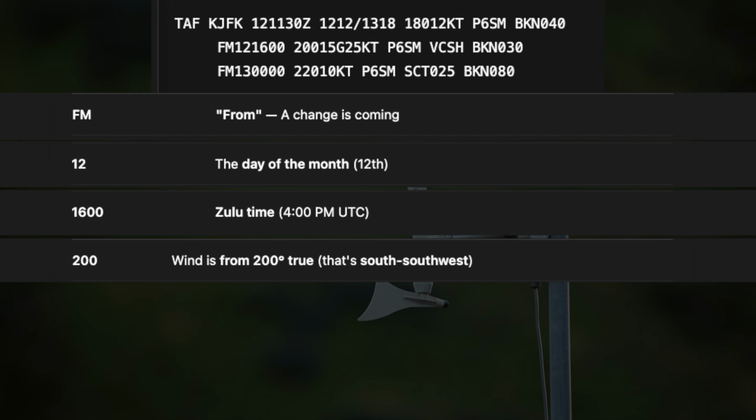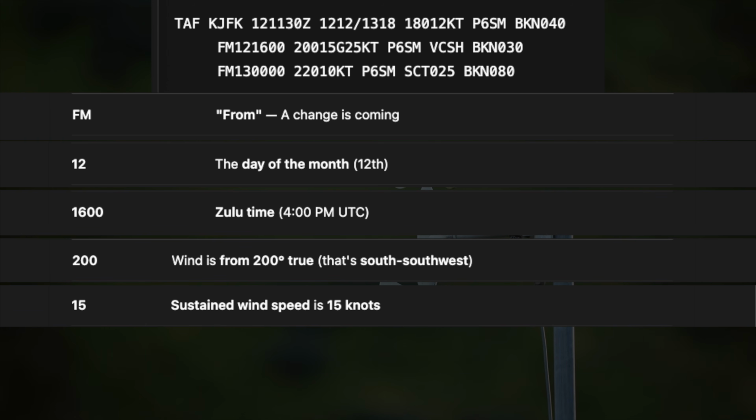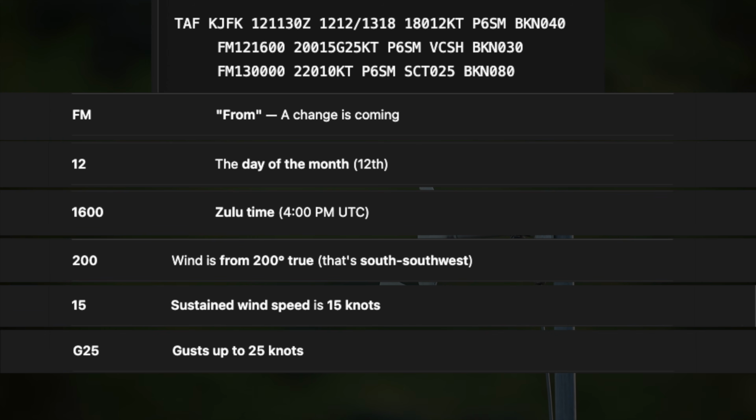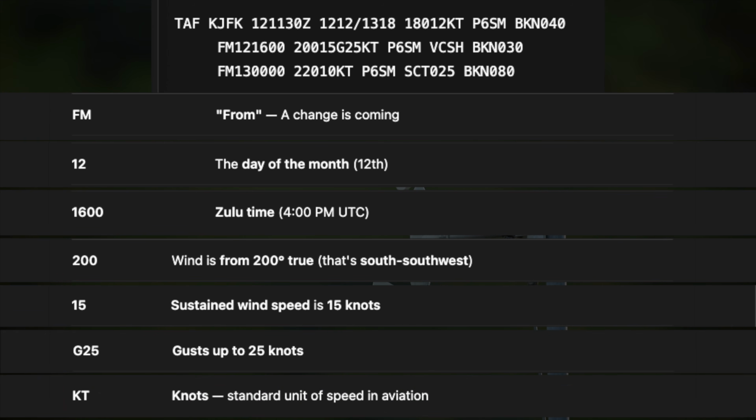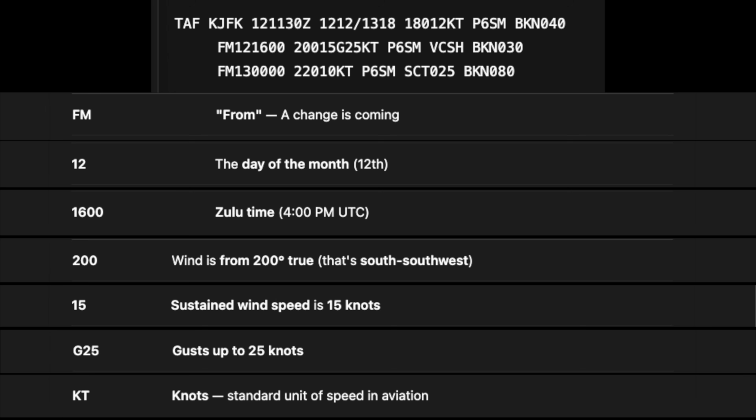The next block of numbers. Again, we see 200 degrees, and you know that's where the wind is coming from at 15 knots, gusting at 25 knots. Now, do you see how easy this is? And all of the other coded blocks are very simple because we've done this already, and you already know how to read a TAF report. And it only took just a few minutes of watching this video.